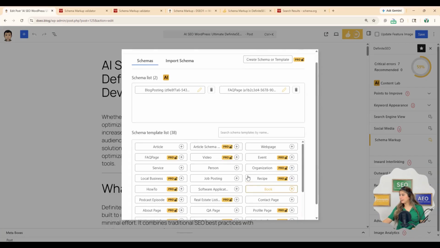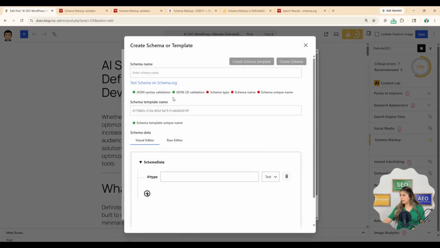There is another important feature of the Definite SEO plugin, that is create schema or template from scratch. Yes, you can create it with AI also, but if you want to create it manually, then there is an option here. Click on the create schema templates.